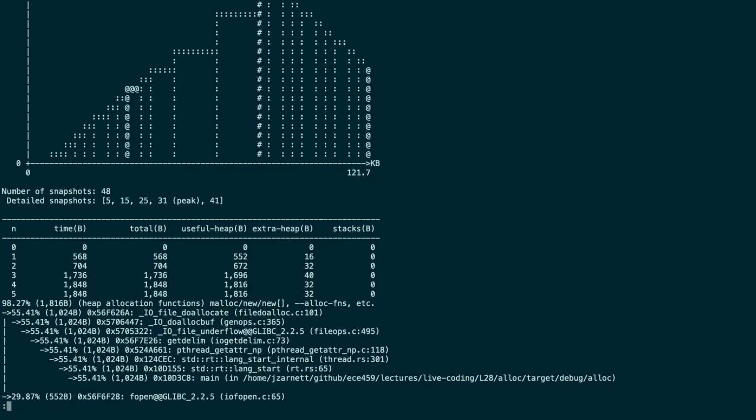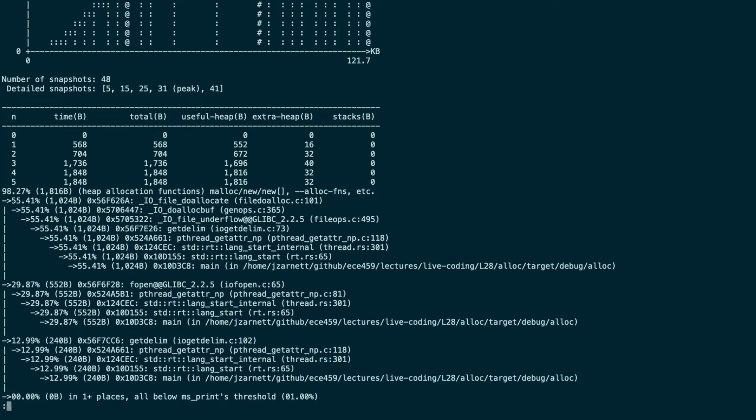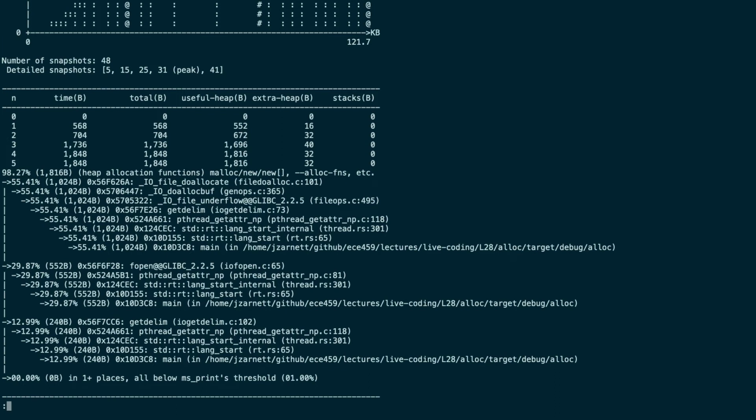Okay, and then a detailed snapshot tells you where specifically memory was allocated, and it gives you a nice breakdown of everything. So 98.27% was done using heap allocation functions, and we can see 55.41% happened in main at this line, and dig down into some of the stuff that is the libraries, but ultimately we can see in our code where it happened, and then 29.87% happened in main here, and 12.99% also happened there.